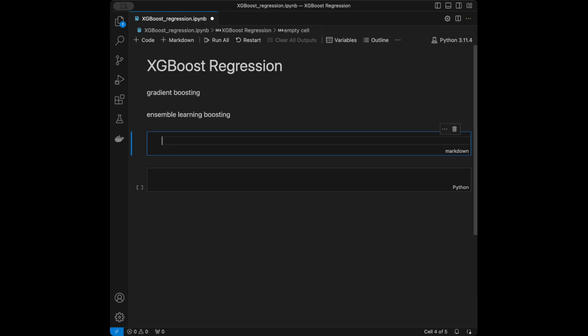And for the XGBoost specifics, we can talk about the objective function. XGBoost optimizes a custom objective function, which includes both a loss function to measure the difference between predicted and actual values, and a regularization term to control the complexity of the model, which reduces overfitting.